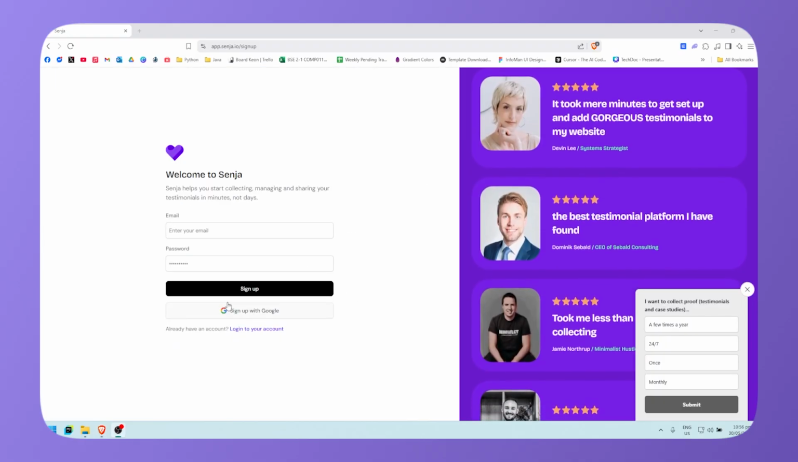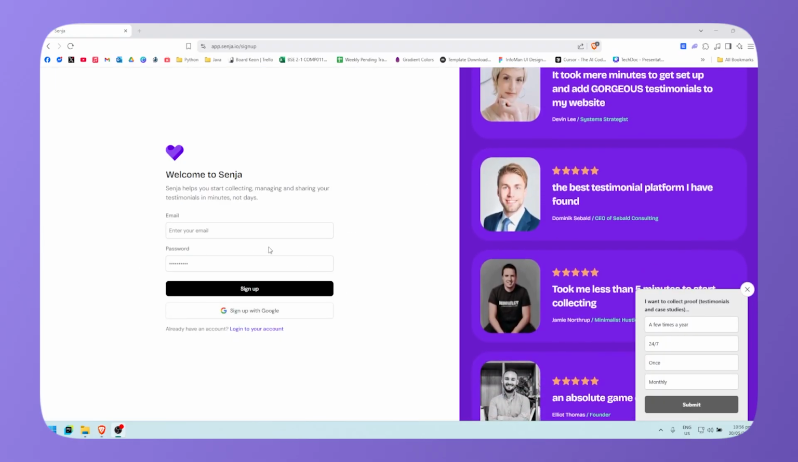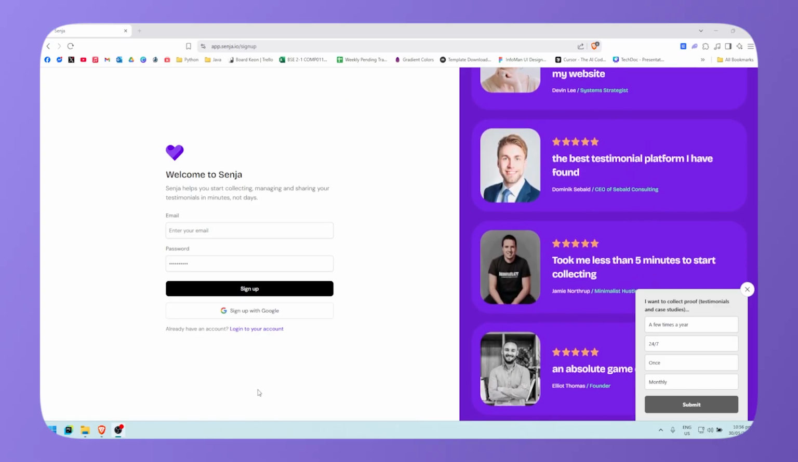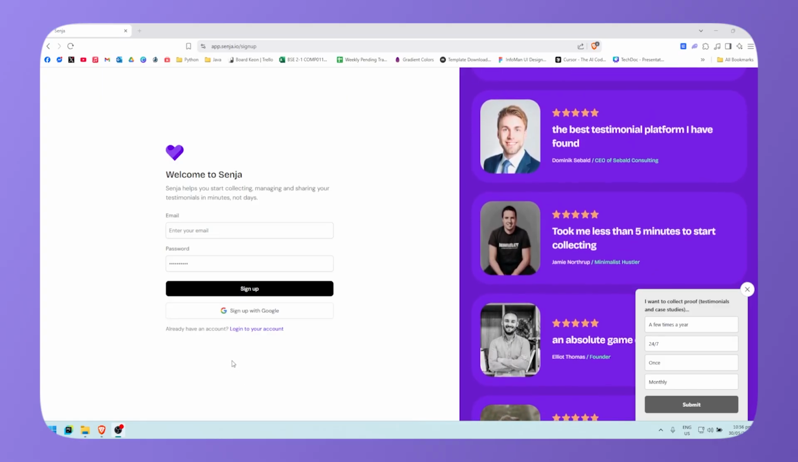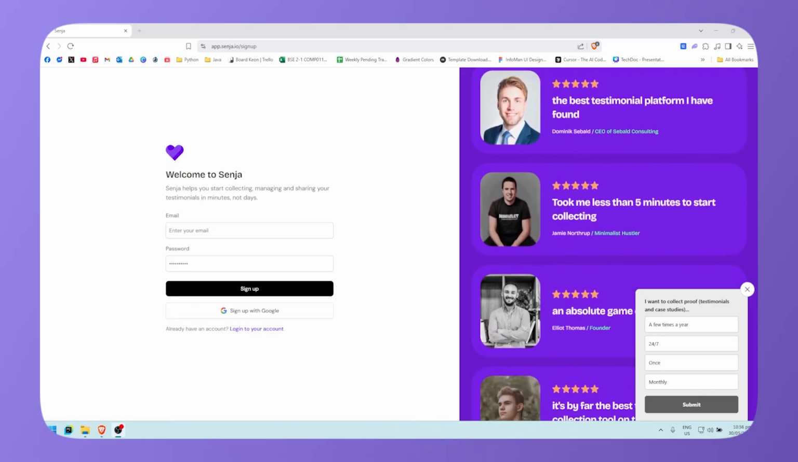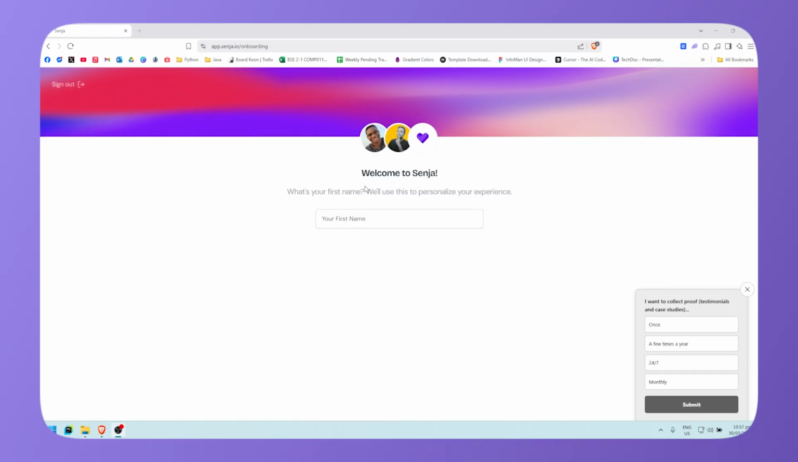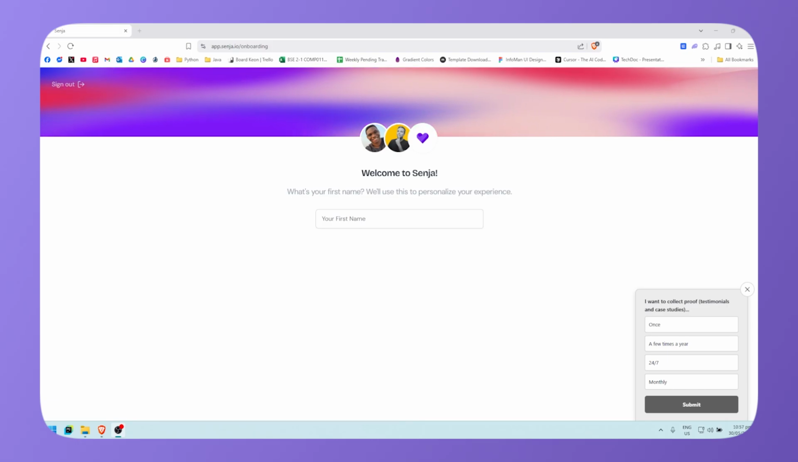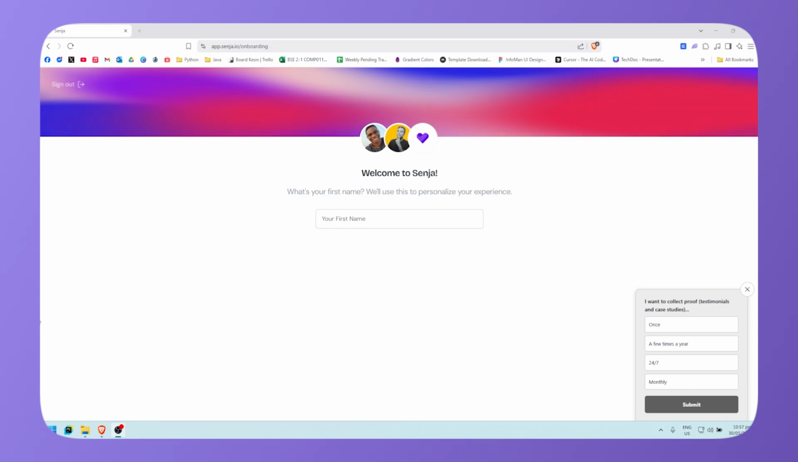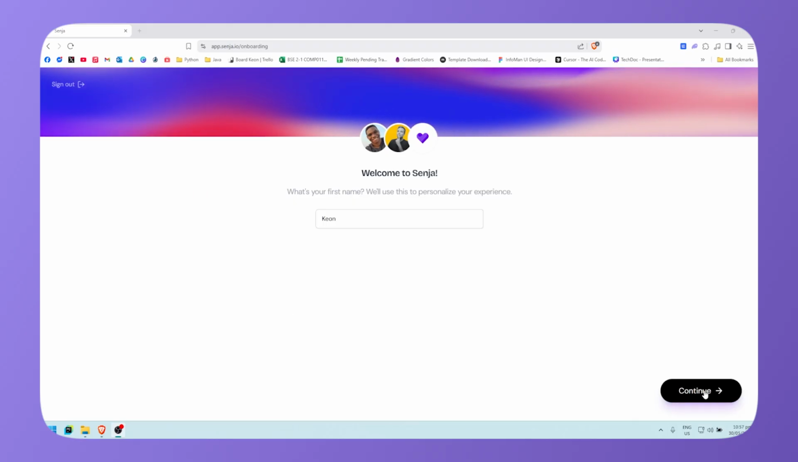Now, once it's opened up, you can either enter your email, then enter your password, or you can sign up with Google. So for me, I'm just going to sign up with Google. And if you already have an account, you can skip this part. After you have logged in, you will be brought right here to this page. Welcome to Senja. What's your first name? They'll use it to personalize your experience. So I'm just going to put my name right here. After that, just simply click on continue.